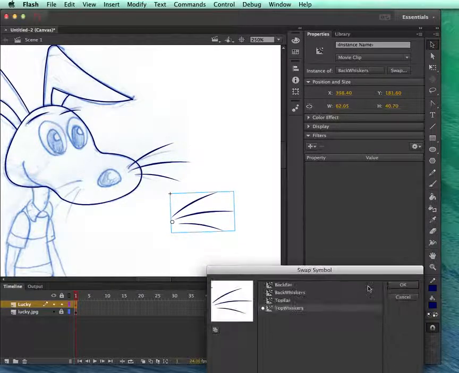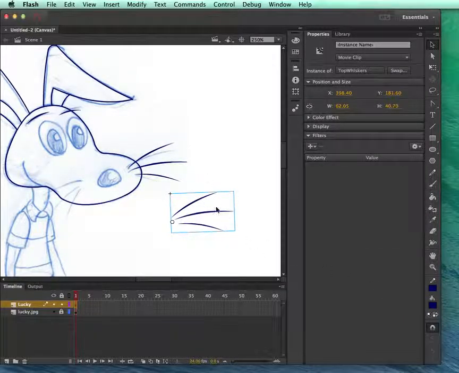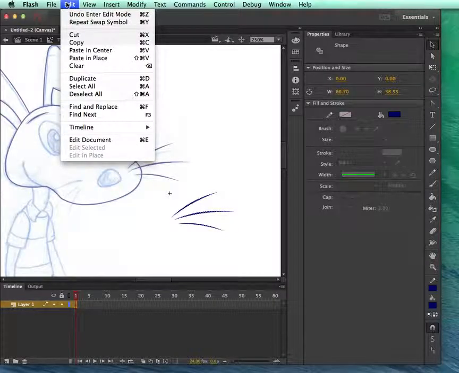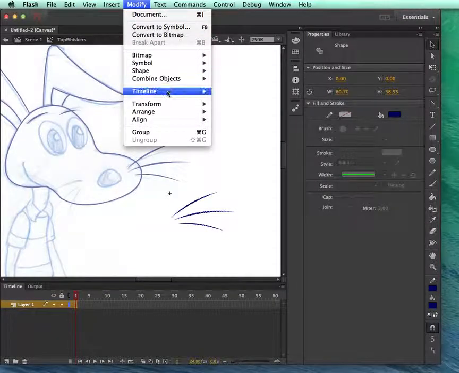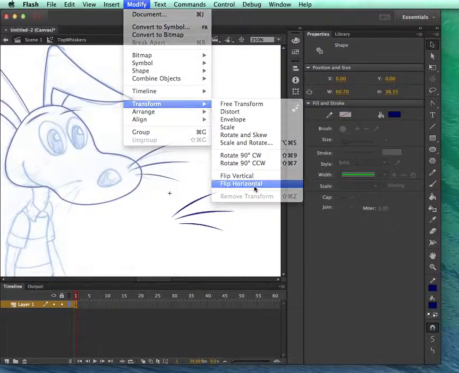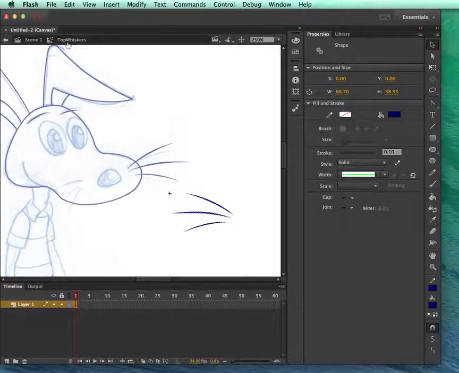Okay. All right. Now I want this to be different, so I can go into edit mode, and notice I'm in scene 1. I'm inside of top whiskers. All these things are selected. I can go to, let's see, modify, transform, flip horizontal. Okay, see the chain there. Modify, transform, flip horizontal. So they're flipped. So I have edited the top whiskers to go the other direction.